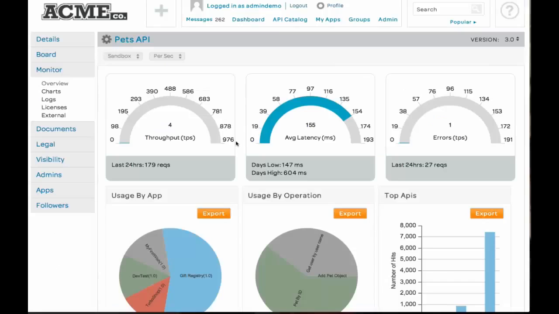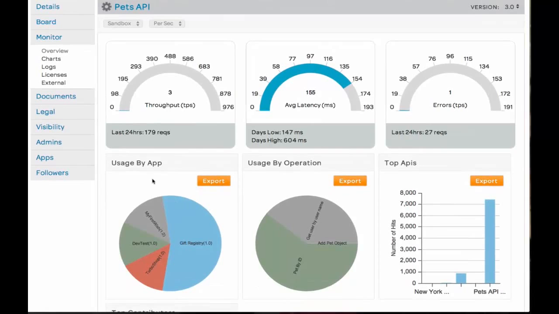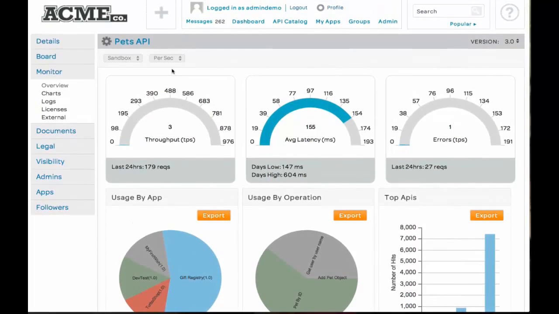Let's take a look. What you're looking at here is SOA Software's developer portal, and we're looking at a particular API and its monitoring metrics. As you can see the throughput, average latency, and errors that are occurring, and this is happening in real time. You can also see all sorts of other types of metrics such as usage by app, usage by operation, top API. You can filter this in many different ways, such as right now we're looking at the sandbox, but if we had a production environment defined, we could switch over and actually monitor that environment.